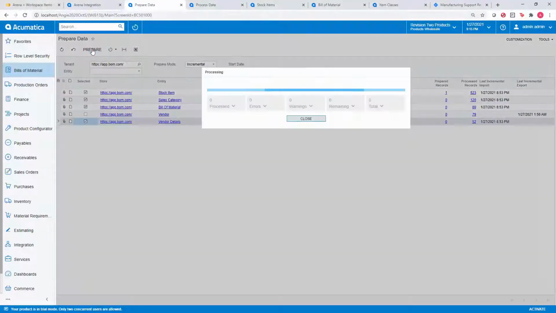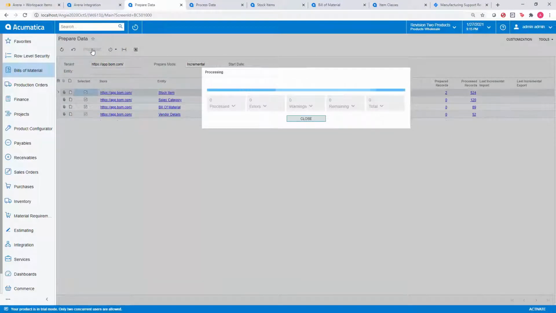The data synchronization with Arena PLM is a three-step process, of which the first two can be set to run on a schedule. For this demo, I will step through the synchronization process manually. I have run Prepare Data, which checks in both Arena and Acumatica to find any data changes since the last time it was run. The connector supports the import of item, category, BOM, and vendor details from Arena. Vendor information is exported from Acumatica for Arena-approved vendor lists.